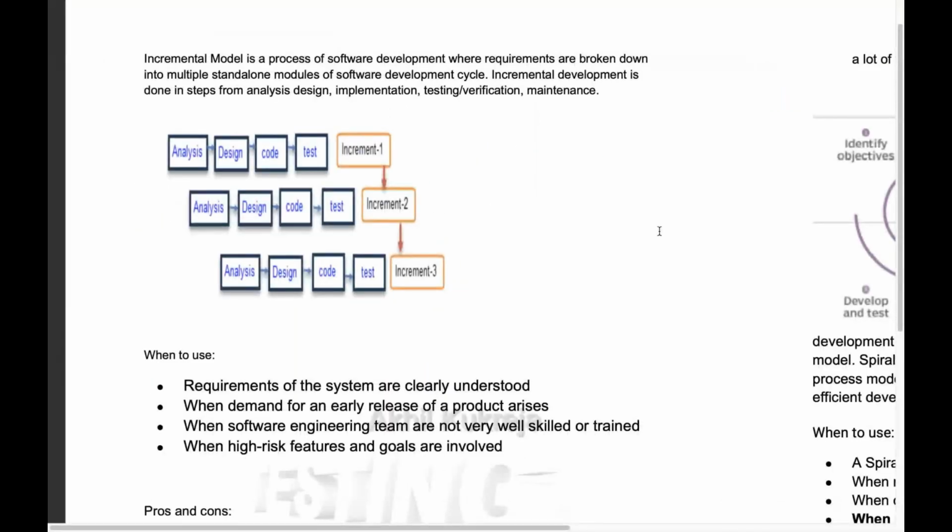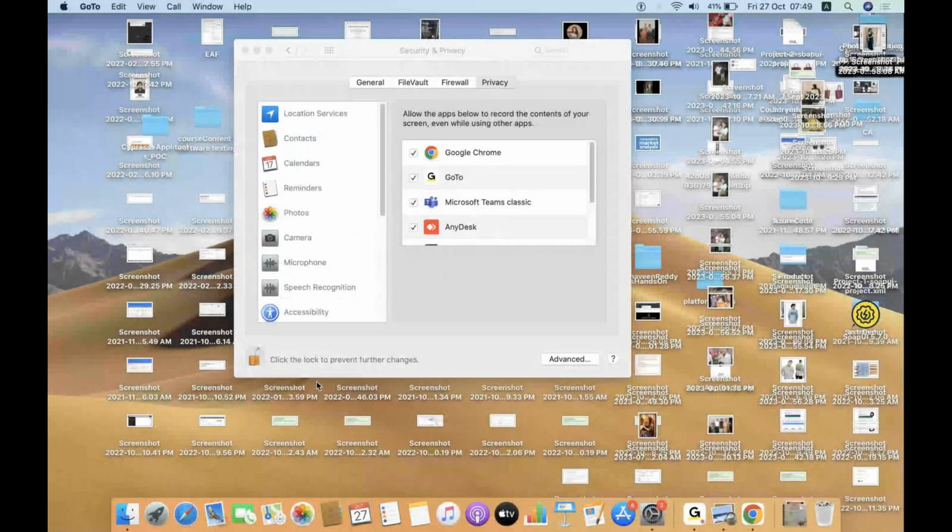Now, if we talk about the various advantages, and when to use it. So the very first thing is when to use. The requirements of the system should be clearly understood. Can anyone say why we need to have this particular constraint that requirements should be clear? Why do you think requirements should be clear? Padma, you were saying something? No, sir. Anyone who wants to take a wild guess? Why do you think the requirements should be very clear in the incremental model?